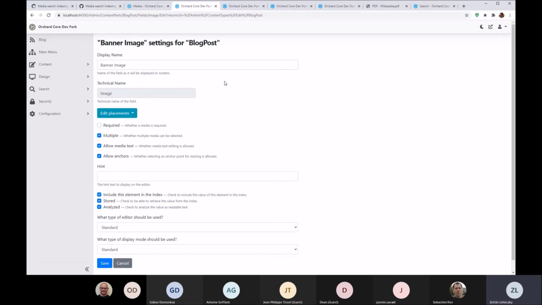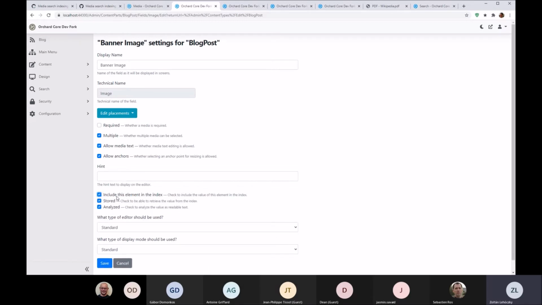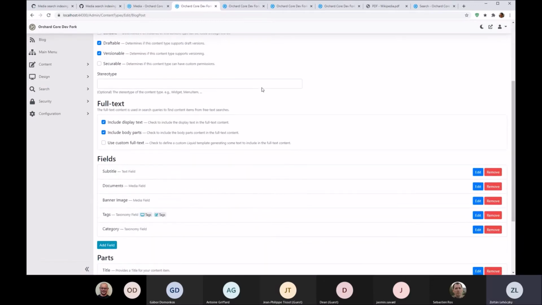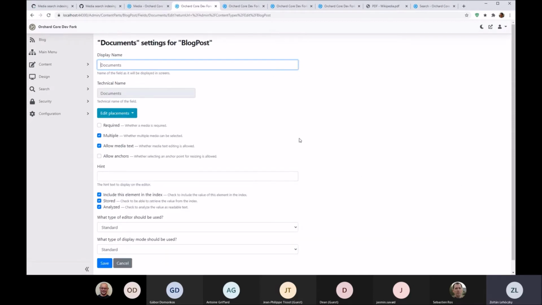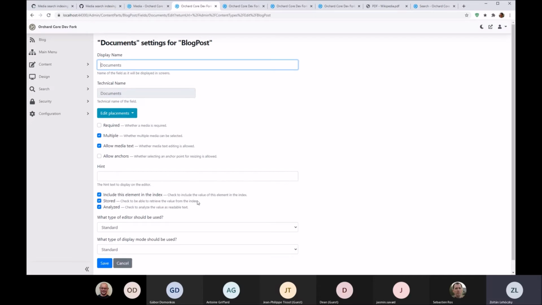So you still have the banner image here. I just wanted to make it indexable. So now when you tick this, it actually will do something. And similarly, if we go back, I added another media field to store documents, which doesn't probably make any sense for blog posts, but I just wanted to get something going quickly. And this document is a media field as well. Nothing else here yet. Just this including the index is ticked for now.